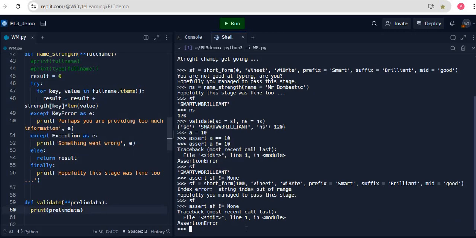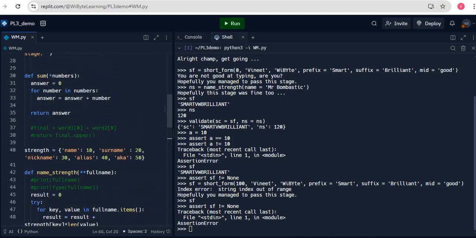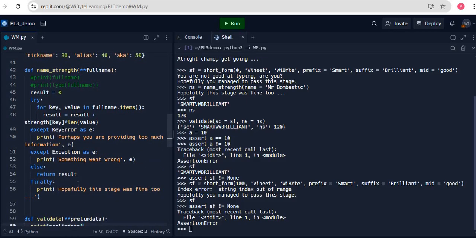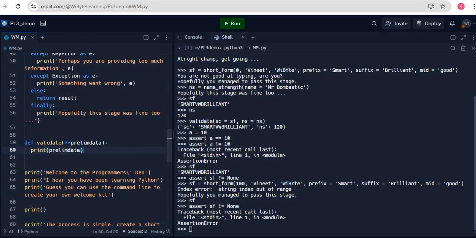We will use this in the validate function to figure out if my previous stages have been successful. Remember, the way we have written both the short form code and the name strength code, the return statement is only available in else, which means that if there is any kind of error, these functions will fail, and hence the name strength and the short form will both be none types. So in the validate function, I'm going to assert that this is not equal to none. If that's correct, it means the function went through correctly, and no error is generated. Otherwise, an assertion error is generated.